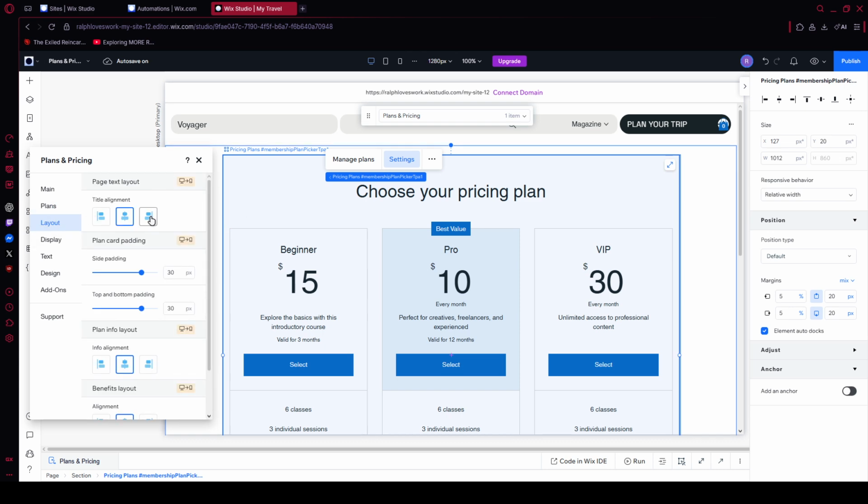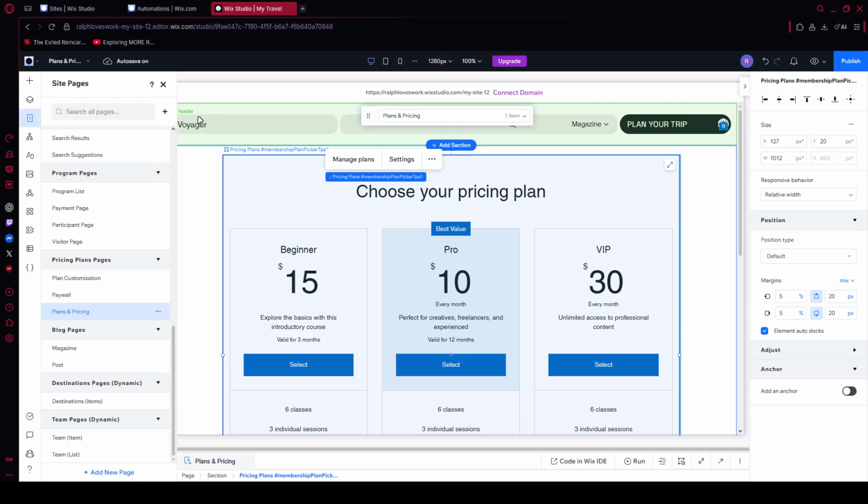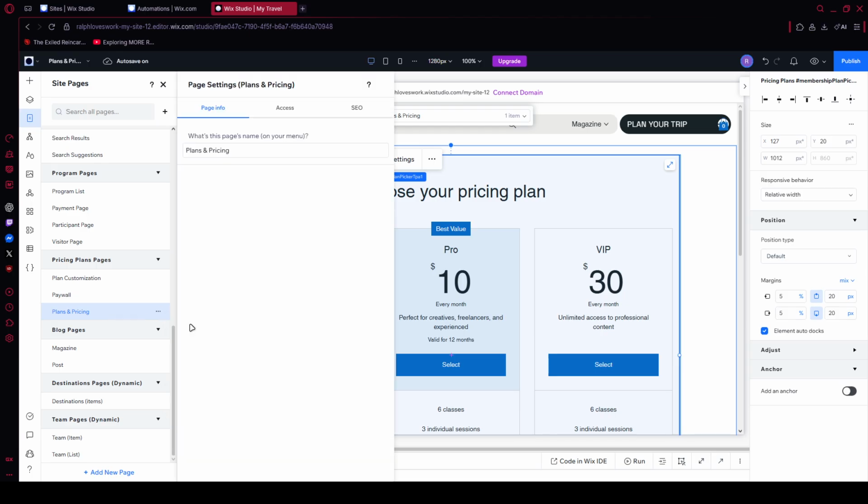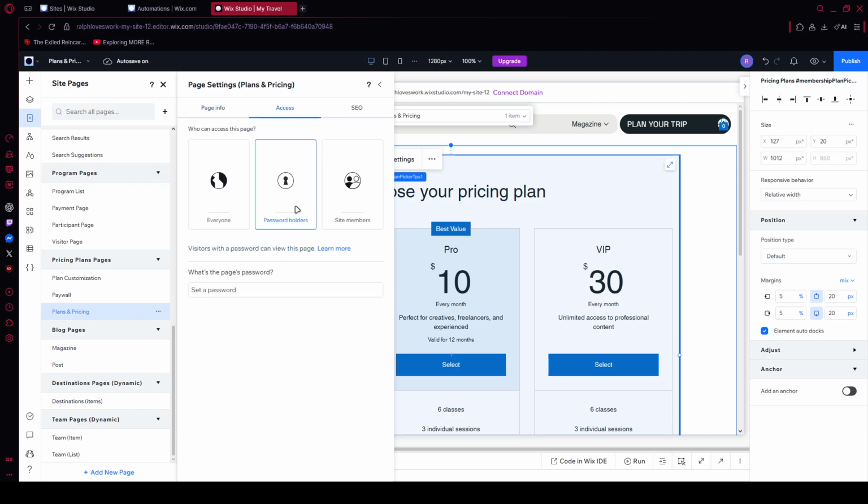To make memberships meaningful, protect premium content. Go to Pages and Menu, open the three dots next to a page, and select Settings. Under Permissions, choose Members Only, then select Only Selected Members or Paying Customers. Pick the specific plan, say Silver, to grant access. Repeat this for any page or section you want to reserve for certain tiers. This is how you turn plans into real benefits.